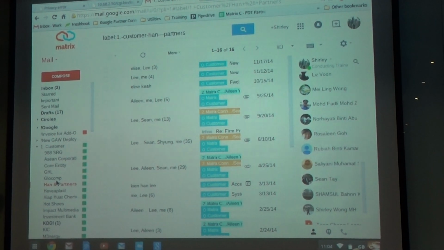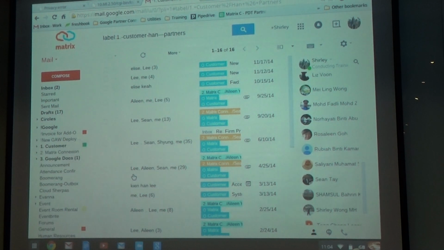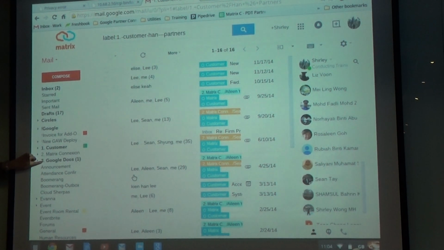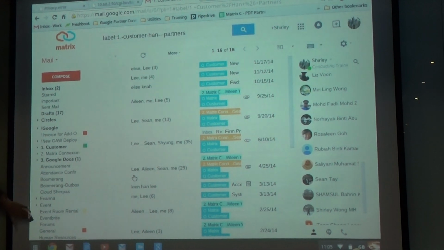How do I know whether there is an email I received from a customer that I missed out? Let's say I put it into the folder, the labels here. Don't worry, because if you don't expand the label here, you can see that it will be in bold, meaning that there is an incoming mail in this label.